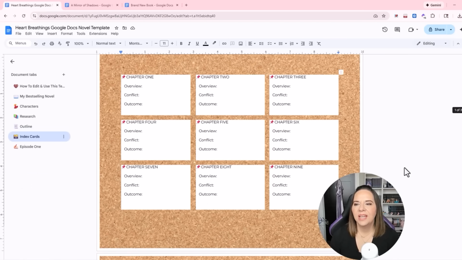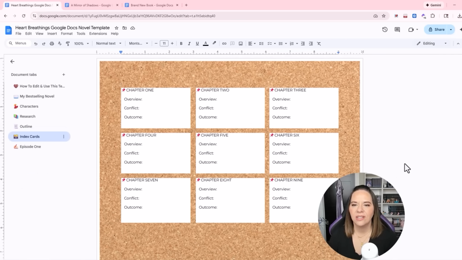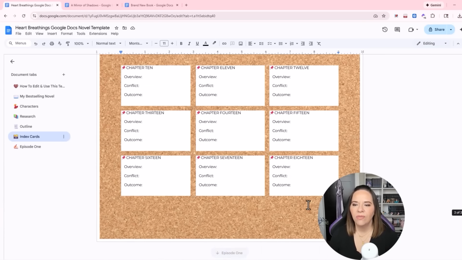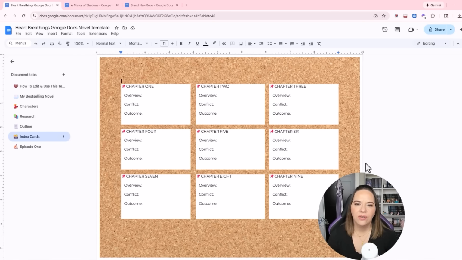Then we have a section here called index cards. So for those of you that like to plot, you've got room here so far for 18 index cards if you would like. And this follows my How to Write Great Scenes series, which I will also link for you down below, where when I make index cards for my books, I put a few different things.